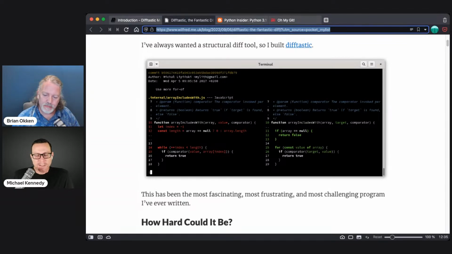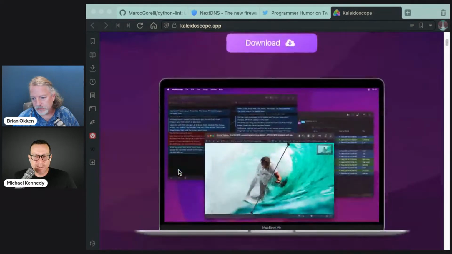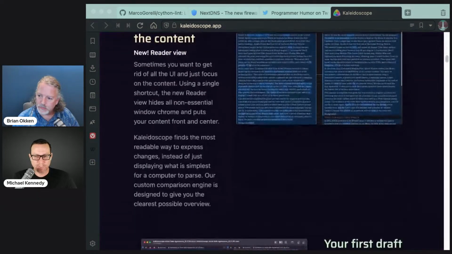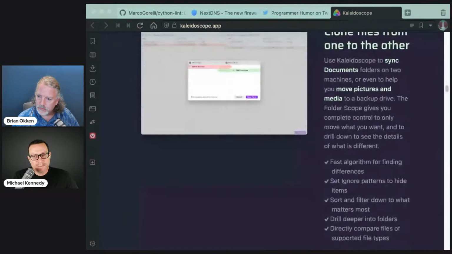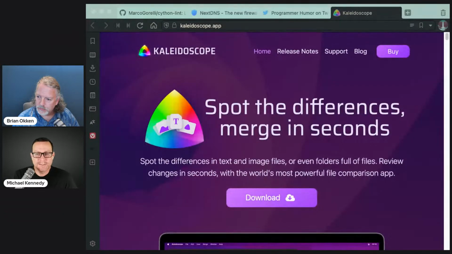Yeah, perhaps. Okay. Also, one that I've been looking at that I haven't gone into use is this one called Kaleidoscope. That's just for Mac only, but it looks pretty interesting. It's supposed to work on code, but also on directories, images and other documents as well. So I don't know. Maybe someday.